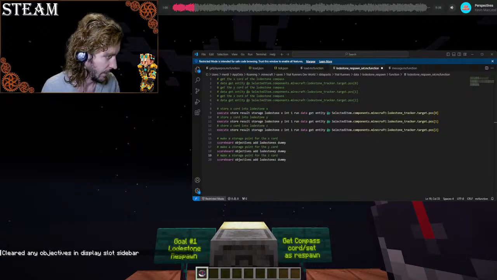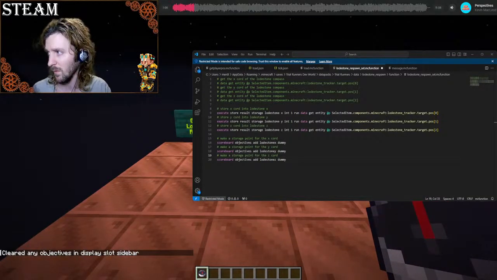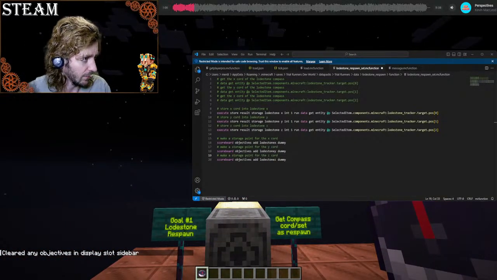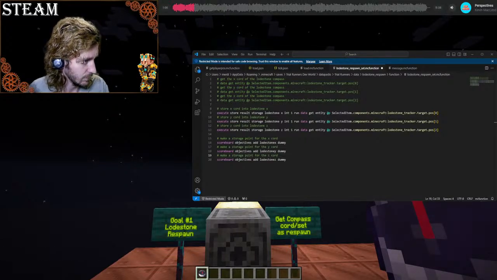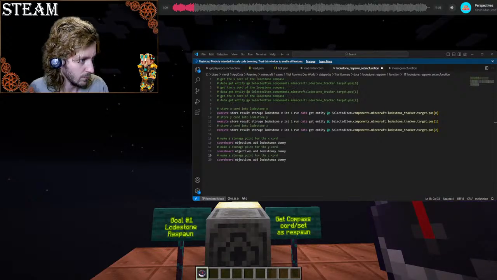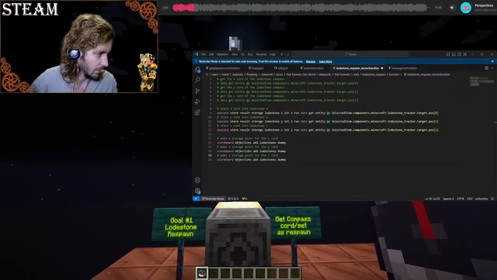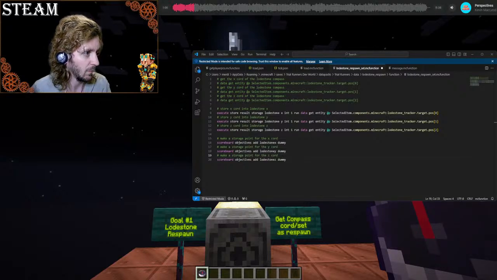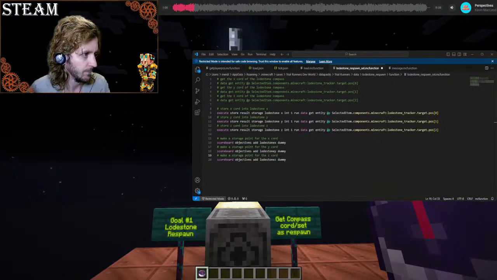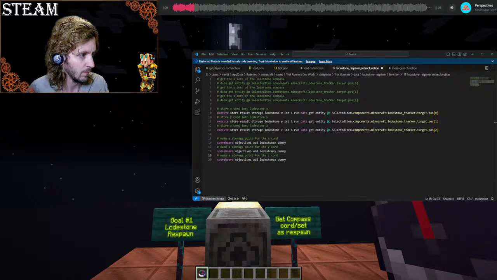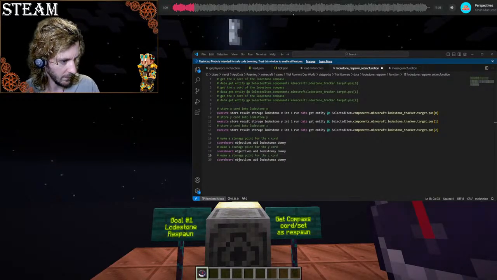Okay, still missing one little bit to this somehow. I don't think this command will work. And it's also based off of the storage equaling something. So I missed a step somewhere. What did I do? I missed a step. Okay.